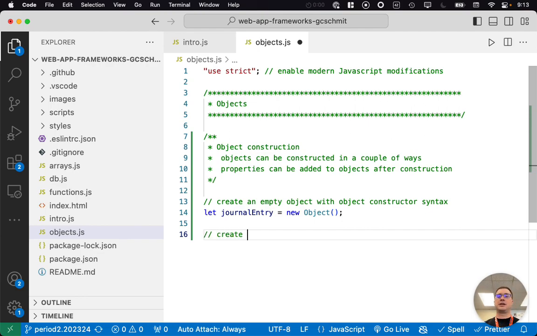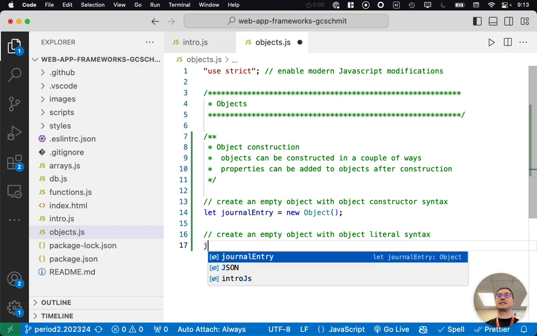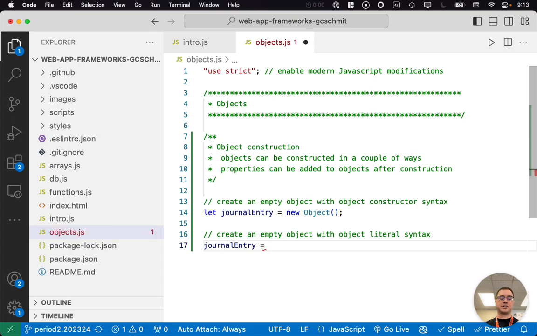We can also create an empty object with what's called the object literal. Much like we have string literals and number literals, but an object literal syntax instead. I do see this a lot. Journal entry equals a pair of curly brackets. That's the JSON syntax for an object with no properties: opening curly bracket, closing curly bracket. It's an empty object. You'll see that a lot because this is a lot easier to type than this, but they're exactly the same. If there are properties that we want to initialize with our object, then we do it in JSON format usually.